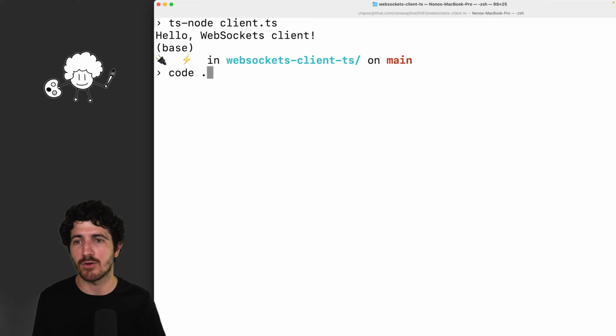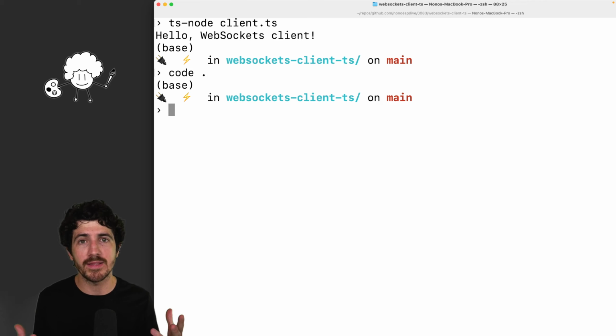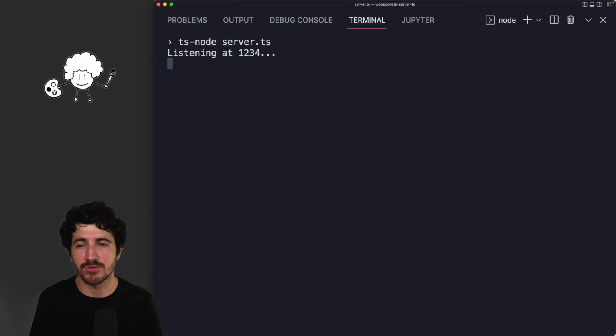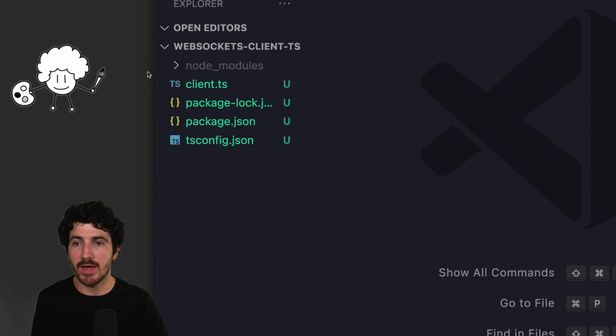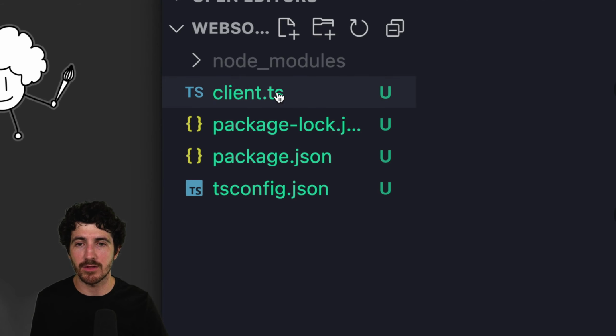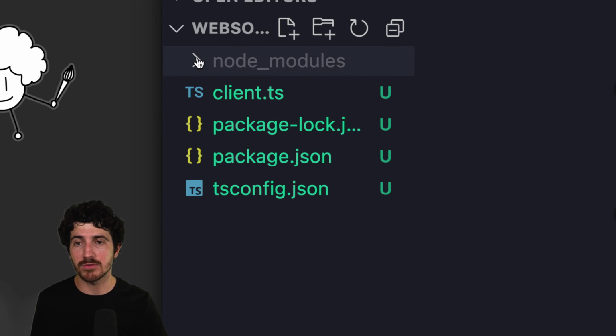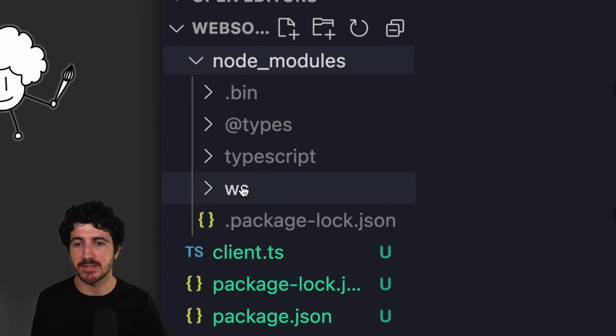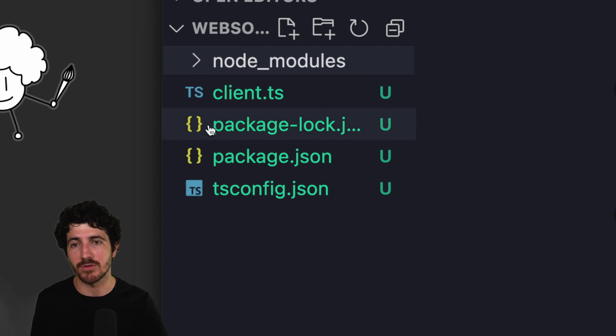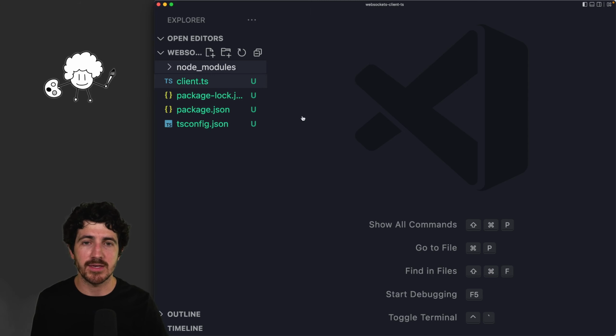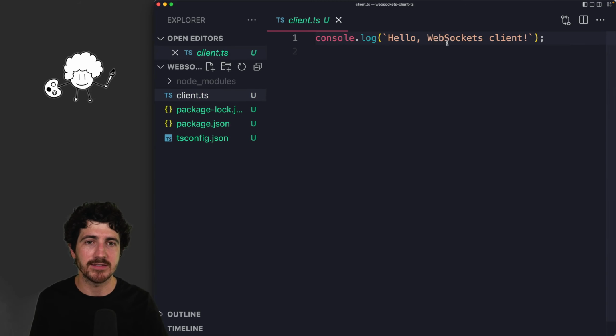I'm going to run the code . shortcut to open this project on Visual Studio Code. And you can see that we have the files that we've created: client.ts, the package.json and the tsconfig, package-lock.json because we've run npm install, and node_modules that has all of the packages and their dependencies of the things that we've installed. So if we open client.ts right now, we only have this console.log hello WebSockets client statement.